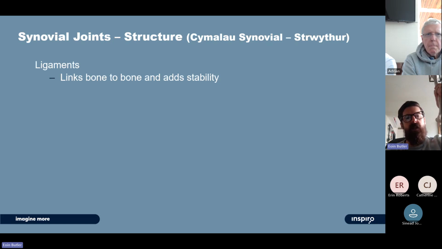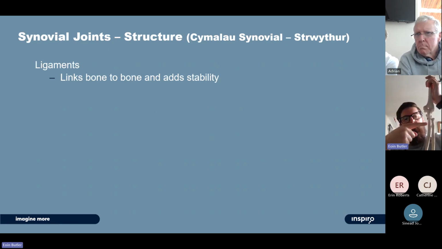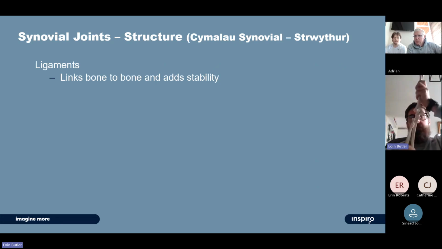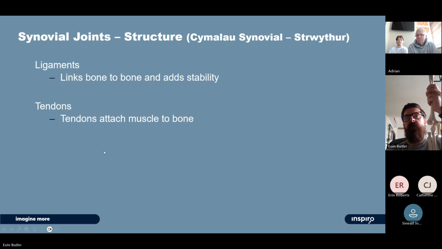So ligaments will link bone to bone. If we've got our elbow joint here, we've got a ligament that will run down, crossing the joint to help stabilize that joint. So it prevents any movement side to side. Your elbow is not able to do this movement. It can only do our flexion and extension movement at the elbow joint. So those ligaments will help to stabilize and maintain the joint action.